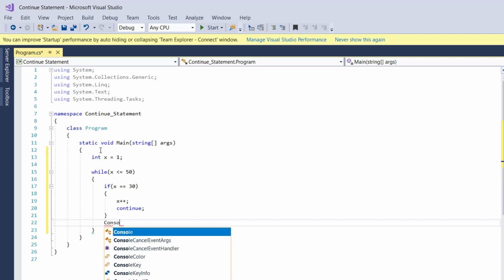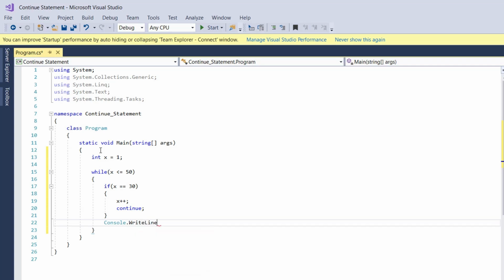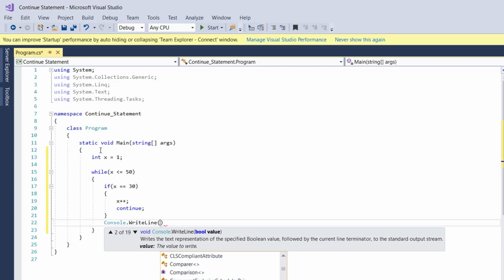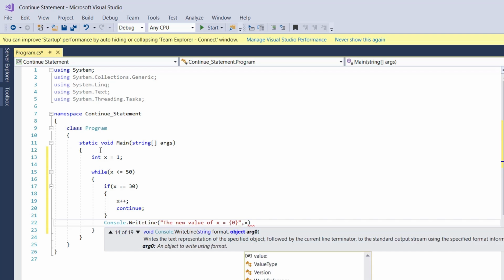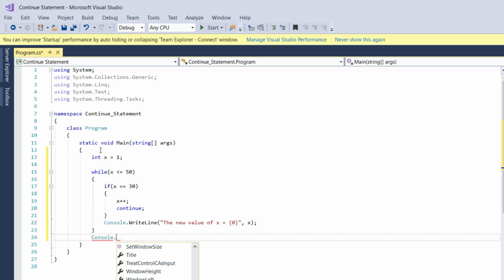Now go outside the if statement and print out. Go ahead and say Console.WriteLine, and say "the new value of x equal to {0}", and put a comma and then put x right in there. Put a semicolon at the end, and then say Console.ReadKey, with a semicolon at the end.